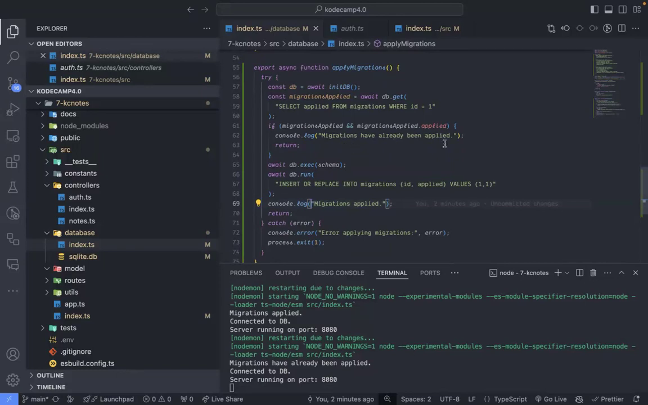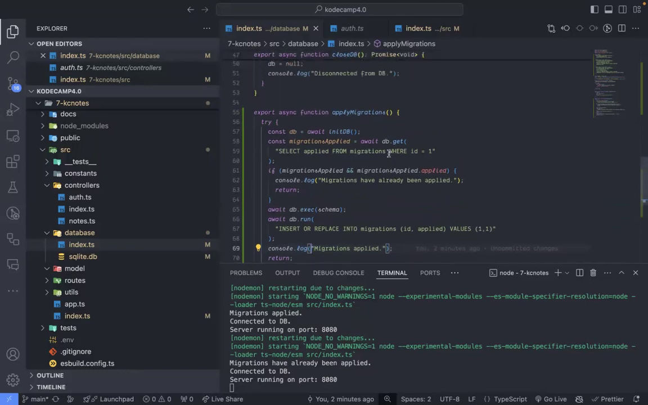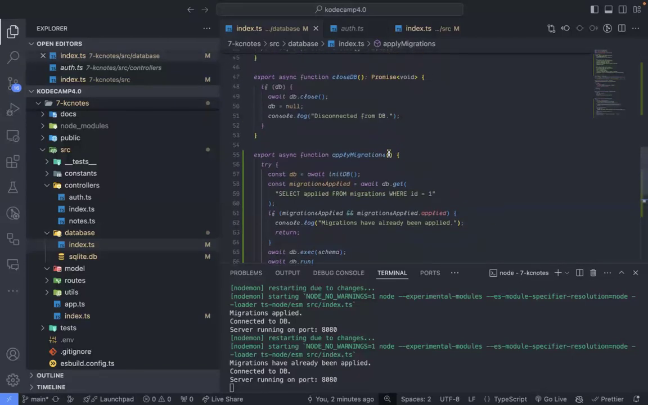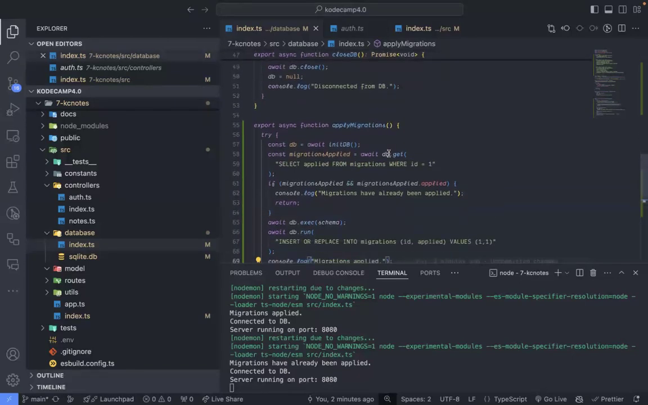So basically, what we want to do here is, you can simply add functionality that updates the database and then sets applied to false if there are changes to the schema, and all of that. But that is not the case here. This is just a simple implementation.